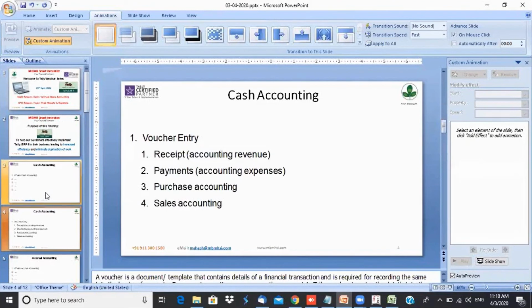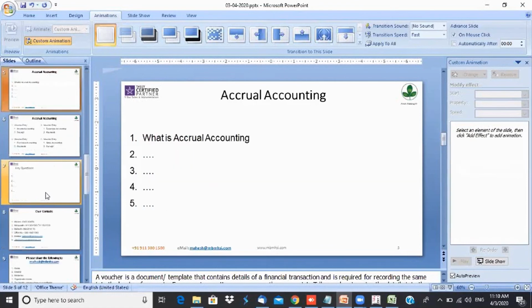Then we saw how to do the voucher entry, receipt accounting, and payments accounting for expenses. We did the payment accounting for expenses. Purchase accounting, we did in cash basis. Sales accounting, similarly to how you have done purchase, you need to do sales also. Then we moved on to accrual basis of accounting. So what is accrual basis of accounting? Is everyone clear?